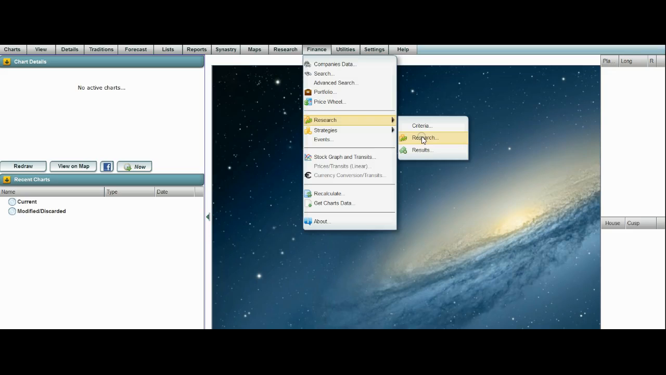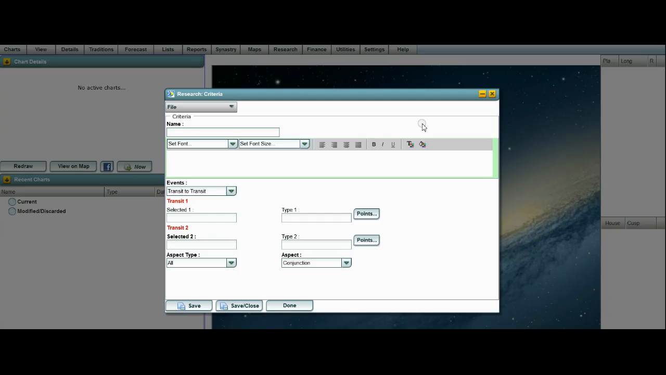Research will enable you to run, let's just say, a Jupiter-Uranus cycle versus any price series that you may pull up, whether it be the NASDAQ, the Dow, an individual stock. This is the area where you will do that. And the third one, results, is for transit to transit only. You can store them down there. So let's go to criteria first.